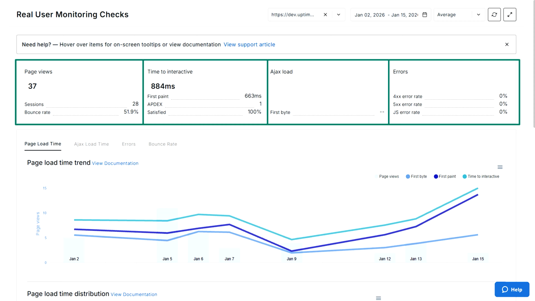The error rate breakdown includes percent of page views and AJAX calls with 400 errors, percent of page views and AJAX calls with 500 errors, and percent of page views and AJAX calls with JS errors.